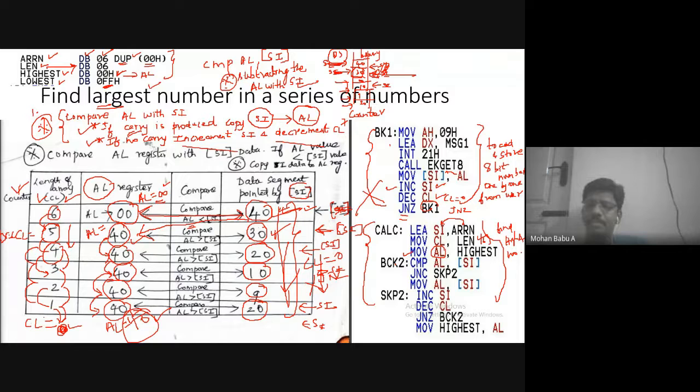Then compare AL comma SI. After assigning the length of the array to the CL register, AL register to 00, and the data segment pointed to by the SI register, this will hold all the six 8-bit values. After that, we will need to compare the AL value with the SI register one by one.